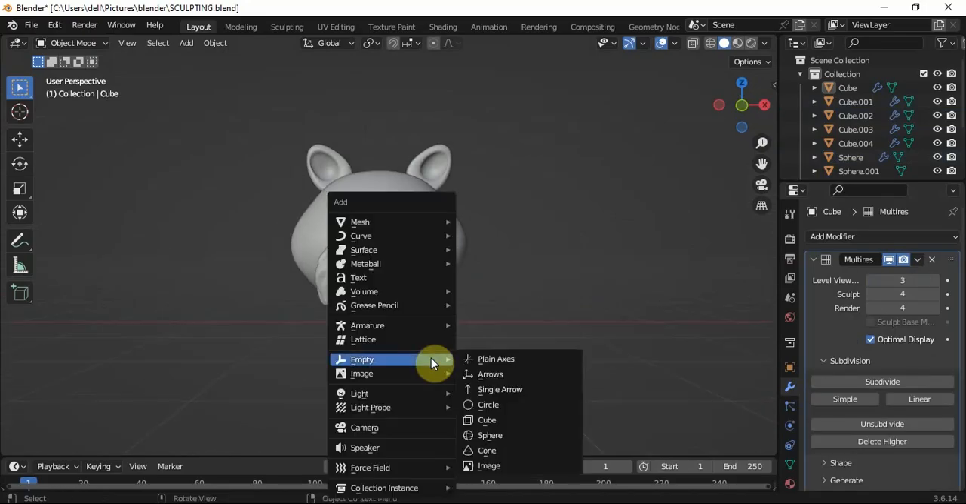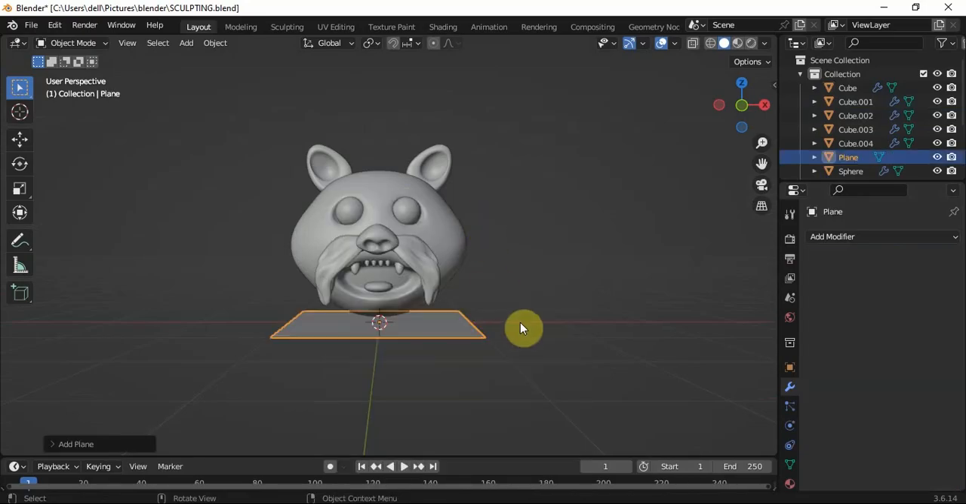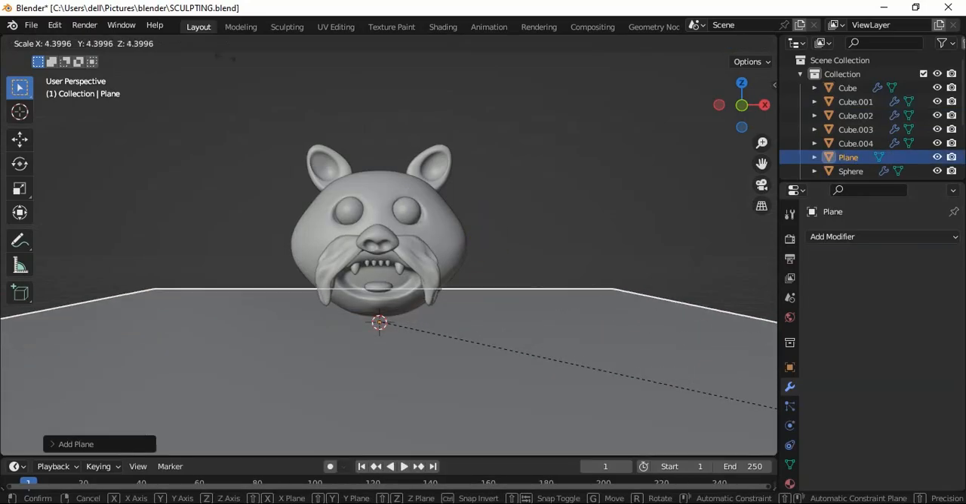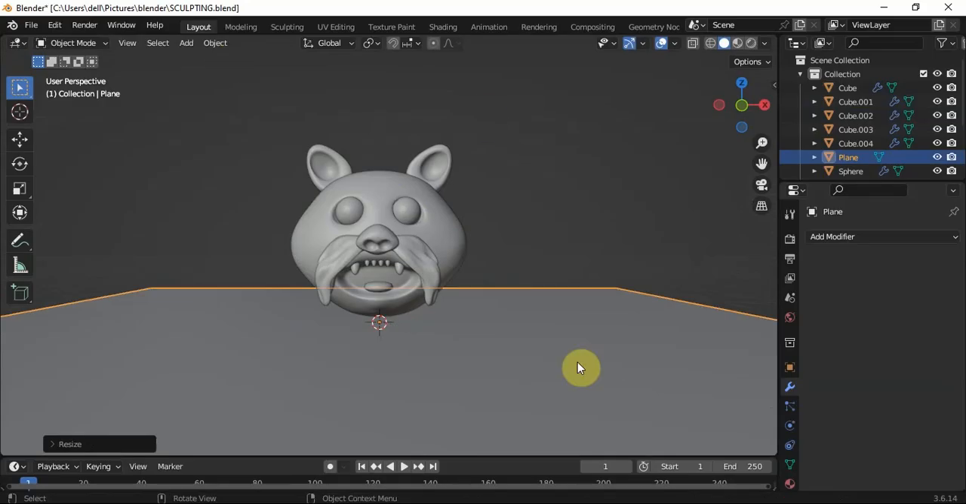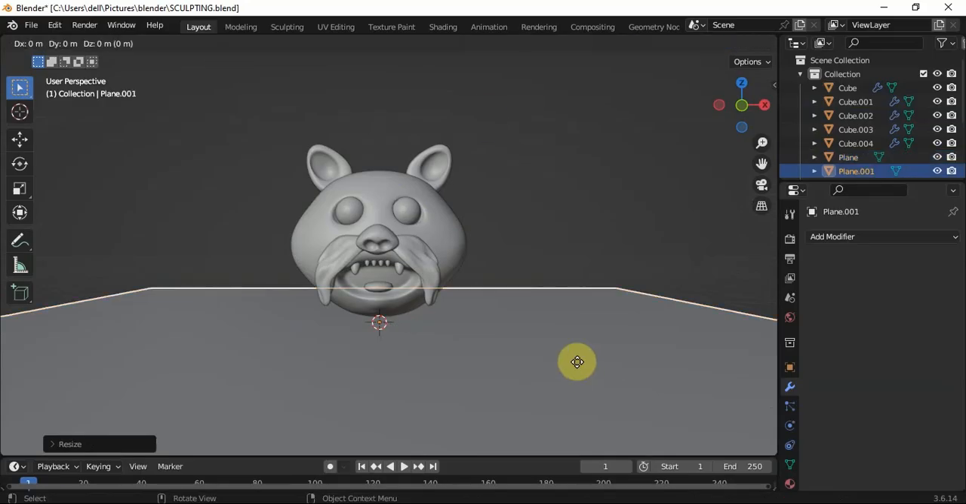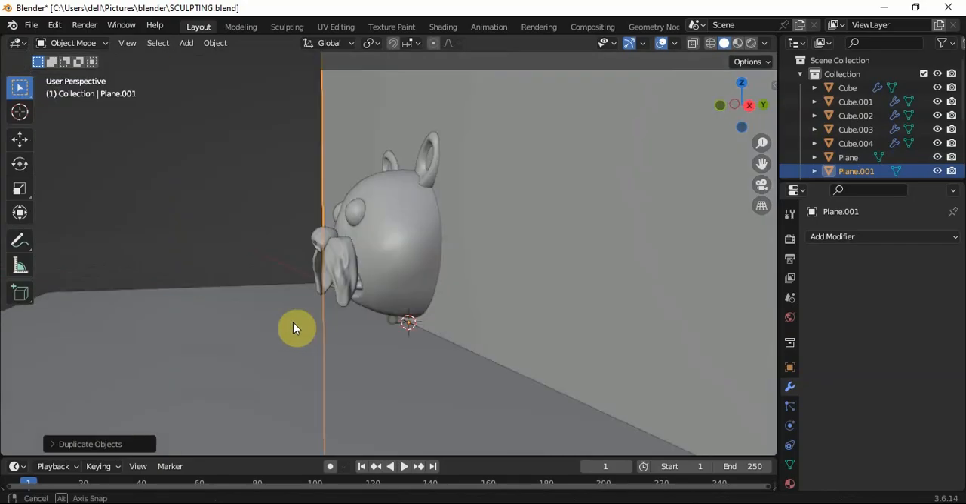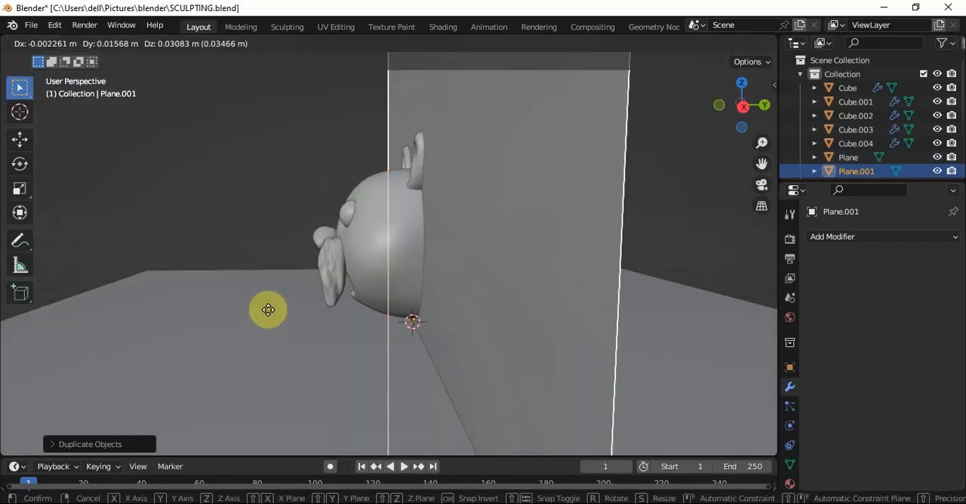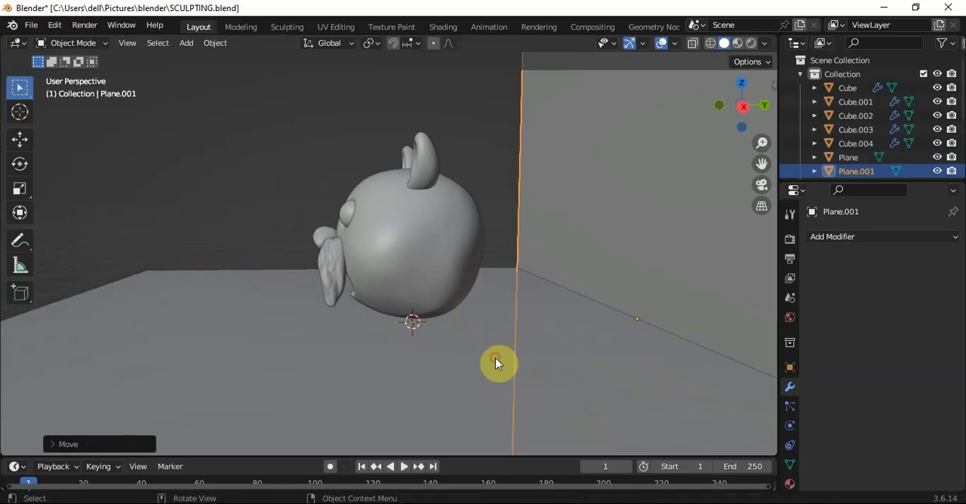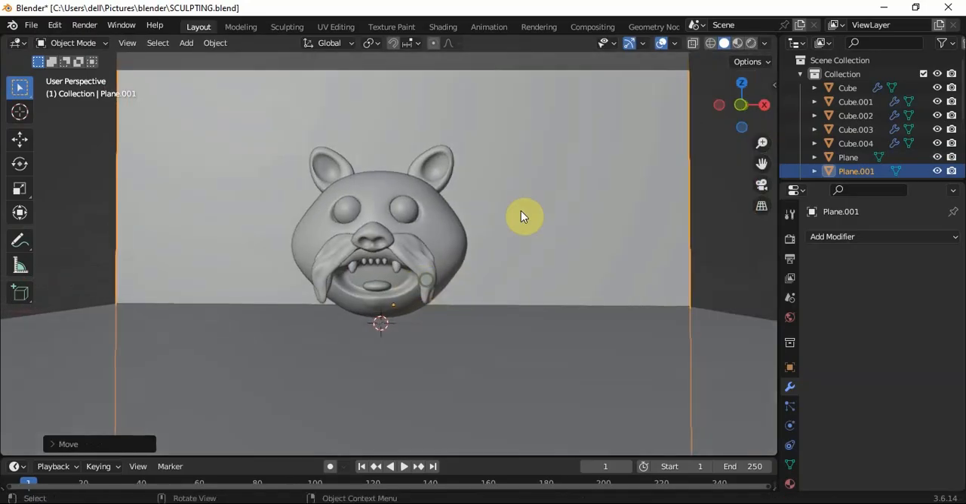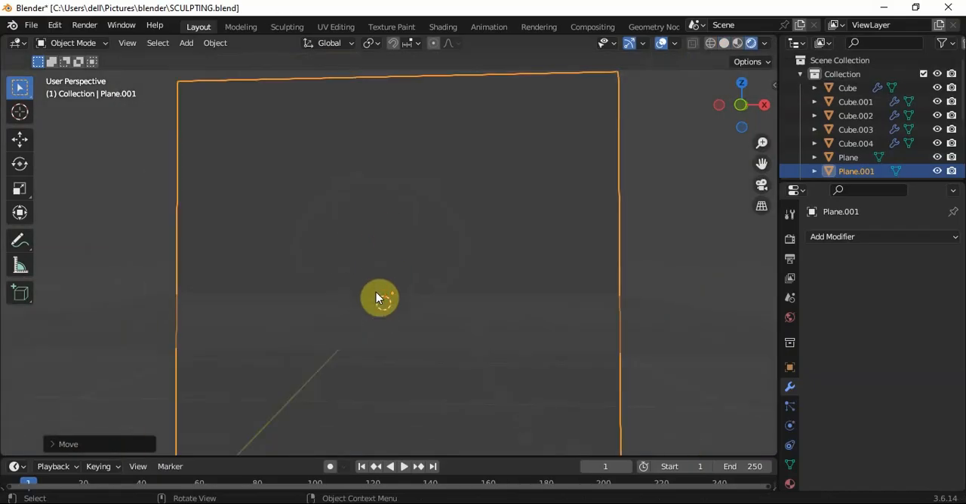Okay, let's use a plane. Scale it up. Then I want to rotate it, Shift D, then rotate that in the X axis by 90. Then I move it back, G Y, just to have a background for it. And you can always come down to your viewport shading here. Now you can see there's no light.